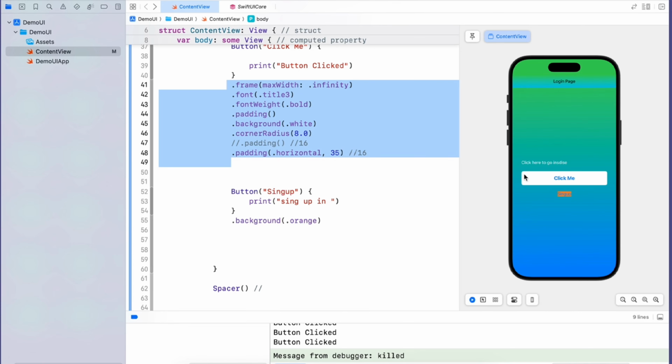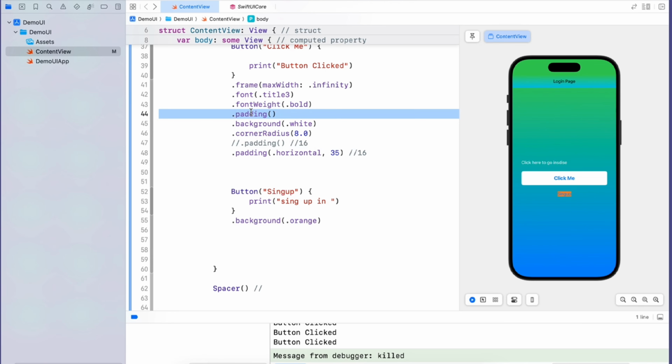This button looks like this. Why? We applied a frame, and at the same time applied the padding. What is the use of frame? It takes the entire space left to right, because I gave the width. If you give the height, it will take the entire screen, but I need only width. That is the reason I gave the frame width. After that I gave the padding. Padding means it will take left, right, top, bottom 16 points. Again here calling the padding, I gave the horizontal 35, meaning I need to give the space only here.